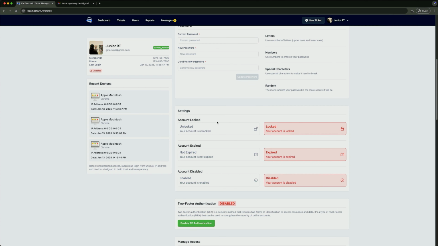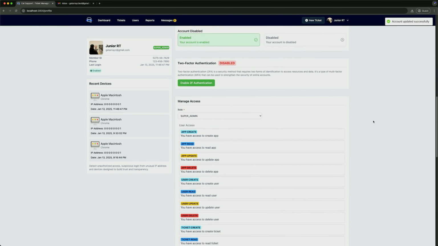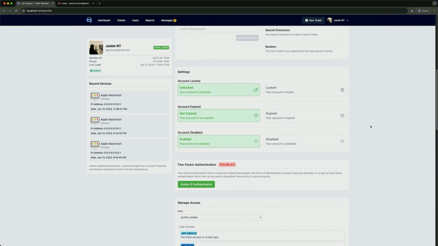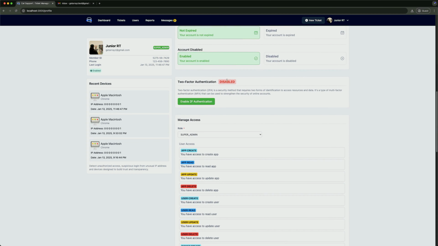So I'm gonna go ahead and undo that, because if my account is expired or locked or disabled, then I won't be able to log in. And then everything else is the same. And then I can scroll down. This works the same way, so I can enable or disable multi-factor authentication.